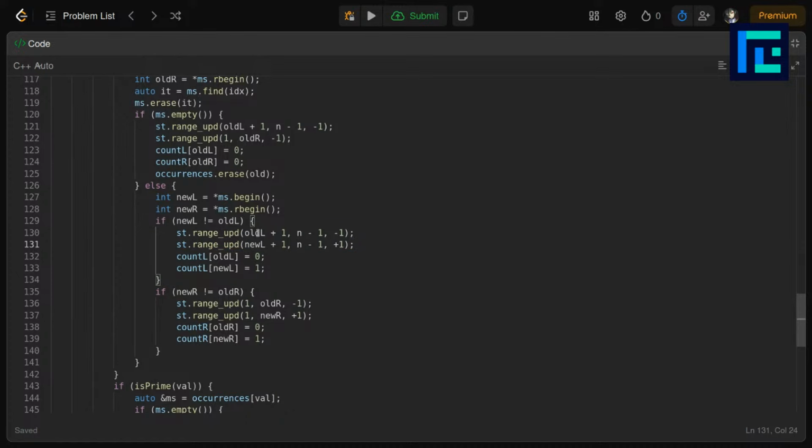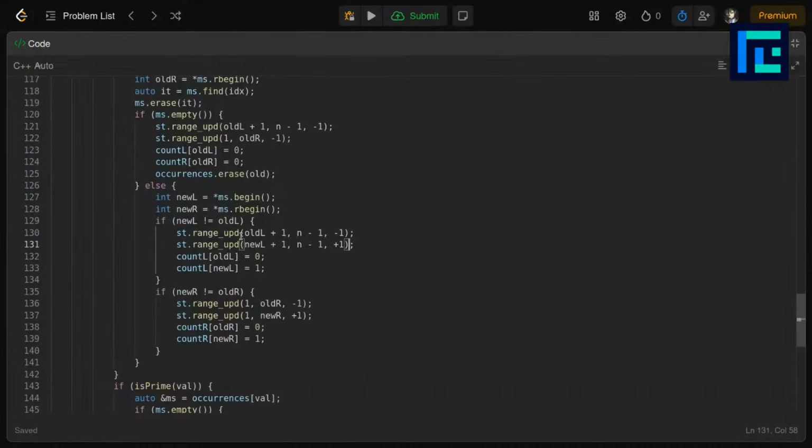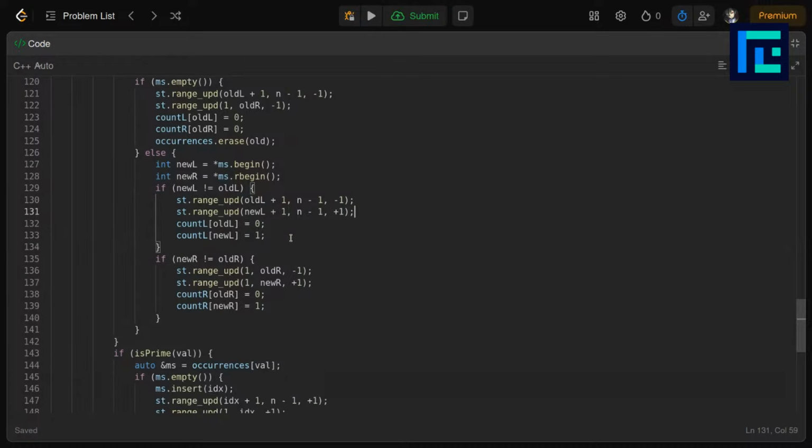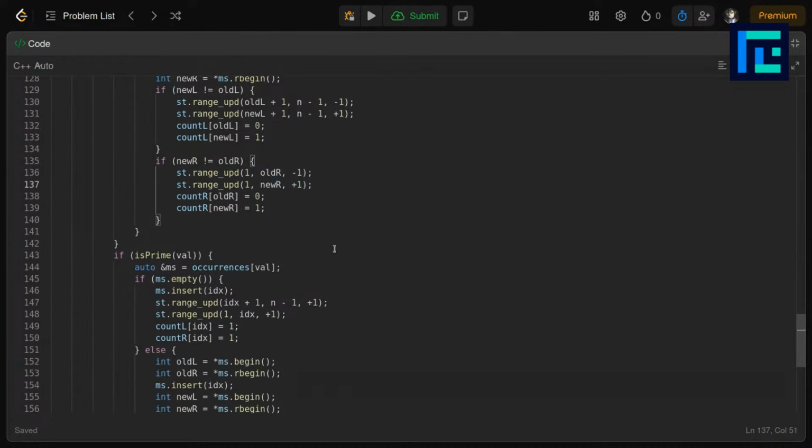So basically what I do here is directly till the old L point, I add a minus one, and then till the new L point, I add a plus one. So instead of having multiple cases like this, I can just do one case, like till old L, subtract one because this old L was removed. Till new L, add a plus one. And similarly, I can update the seg tree here as well.